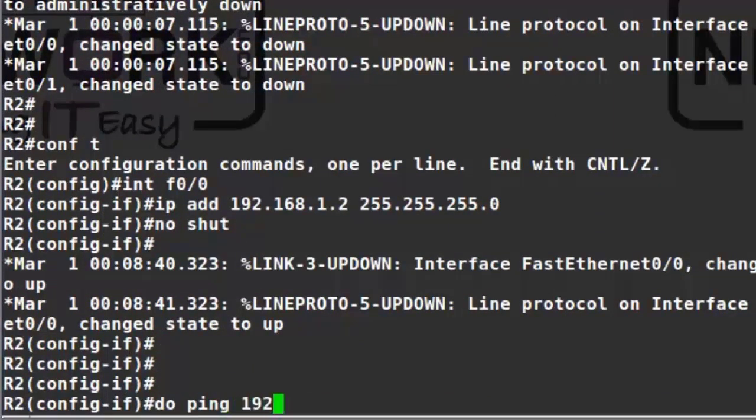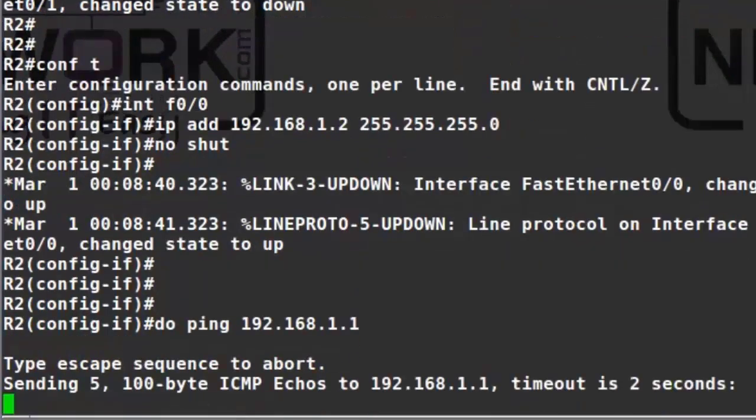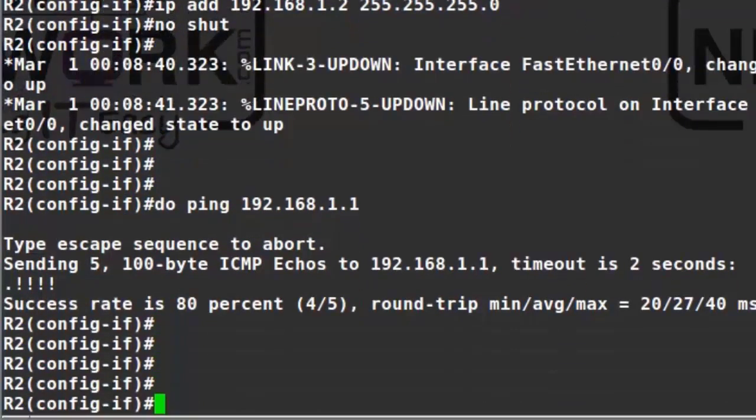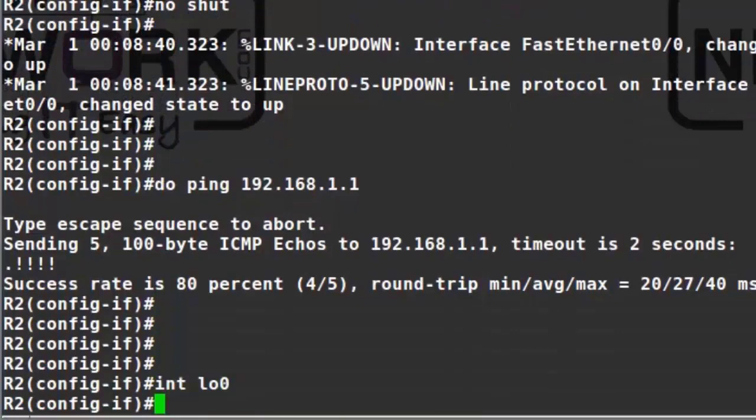I've typed the do ping. You can use the do command when you're in configuration mode to execute a command rather than coming all the way out. 80% success, because the first packet dropped due to an ARP lookup.